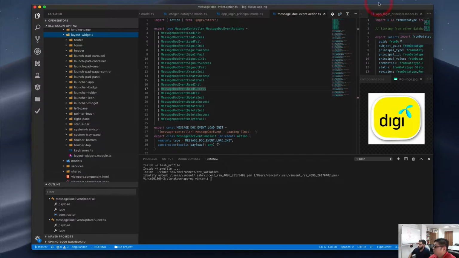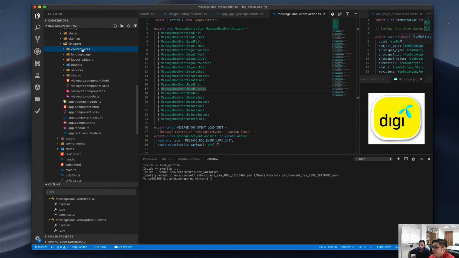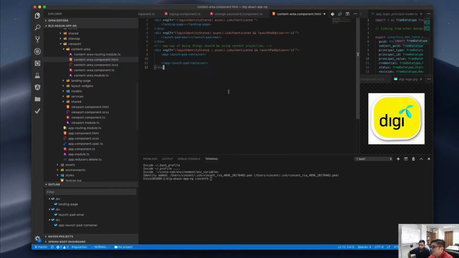Okay, so we have a notification panel. We create one more notification panel here, and then if you look at the viewport content area, under the viewport HTML template, here I have the landing page. This is loading the OMA component, but in the future we will not use the OMA component. We will use this. This is in the future.